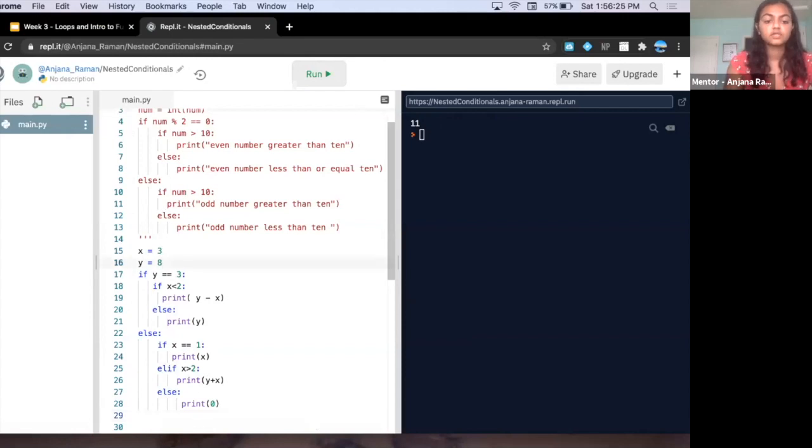So if it was, let's say like 3, if we put y is equal to 3, it prints 3 because since y is equal to 3, we are going to be testing these conditional statements inside this big one. And since this is not true, y will be printed.